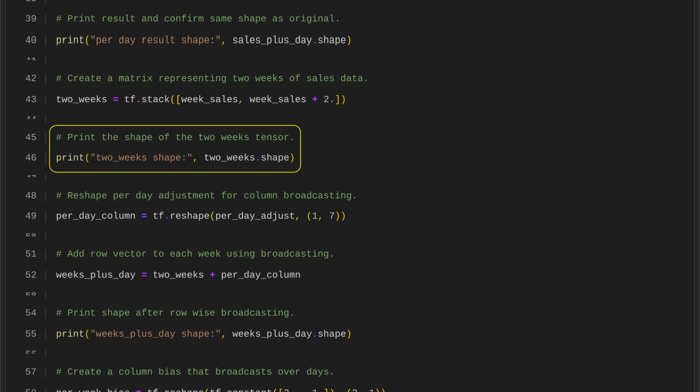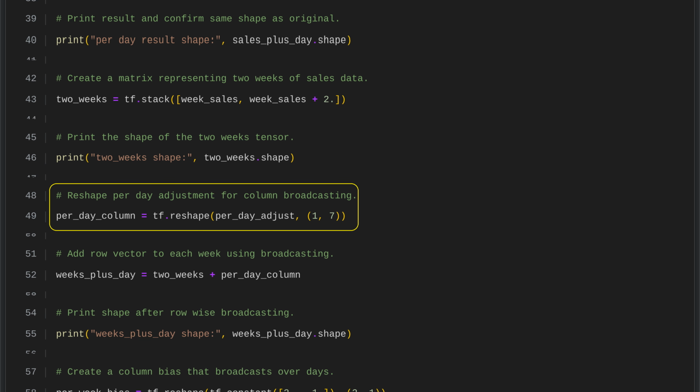we perform further operations. We reshape the per-day adjustment vector into a 2-dimensional form with 1 row and 7 columns so it can be broadcast correctly. This allows it to align with the columns of a larger tensor that stores weekly sales data. Once reshaped, we can add the same set of daily adjustments to every row, meaning every week receives the same day-by-day changes. This approach ensures the adjustments are applied consistently across multiple weeks.